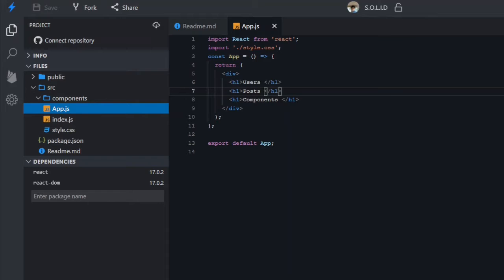For that, I will have to call this API that I have shown already, that JSON mock server, and I'll try to fetch the data and bind that data into this app.js. So let's get our hands dirty now.